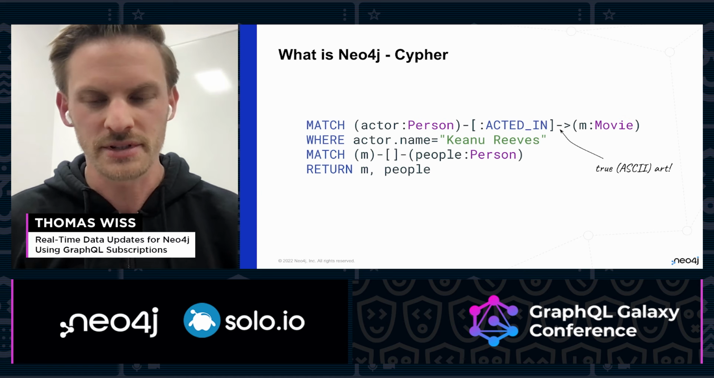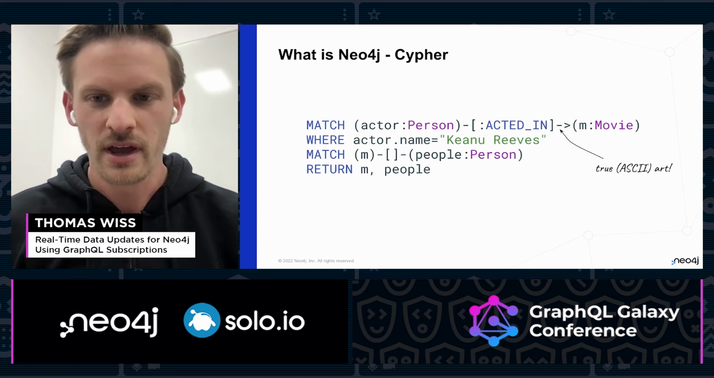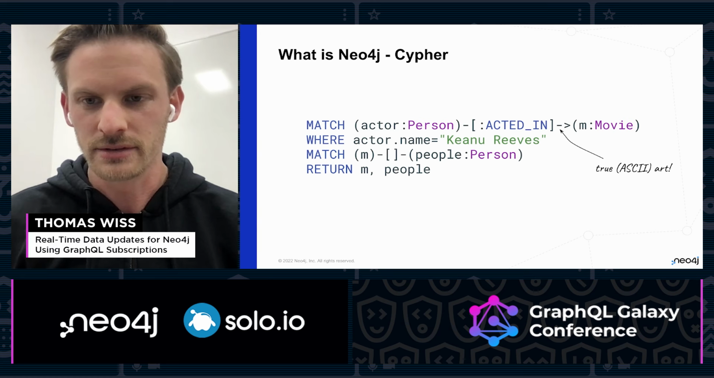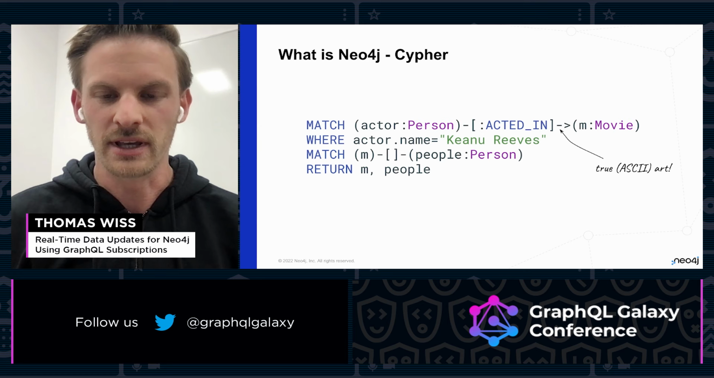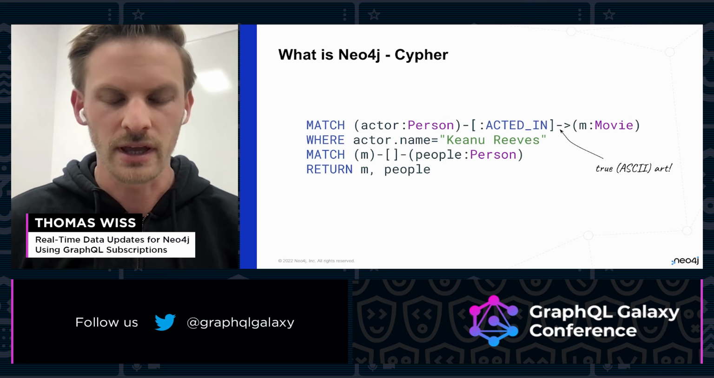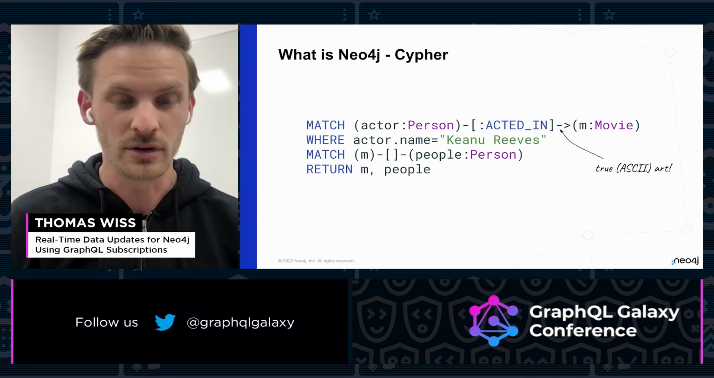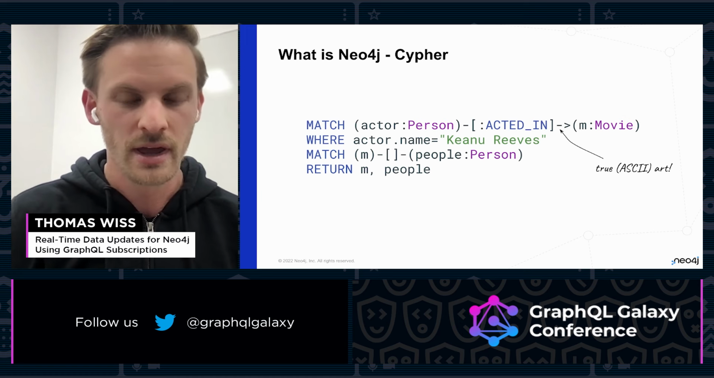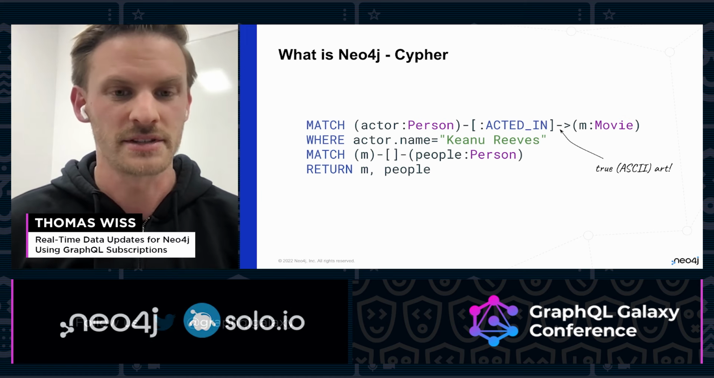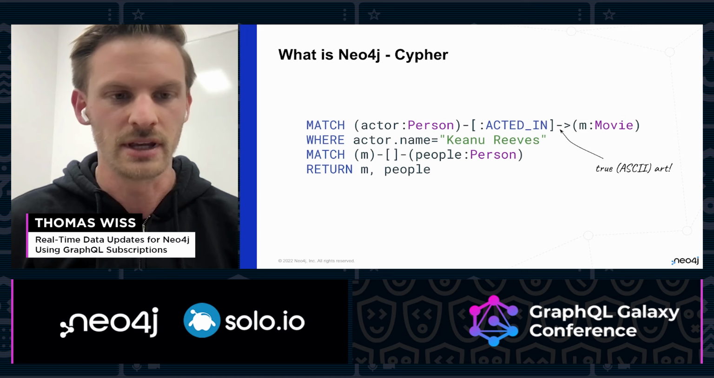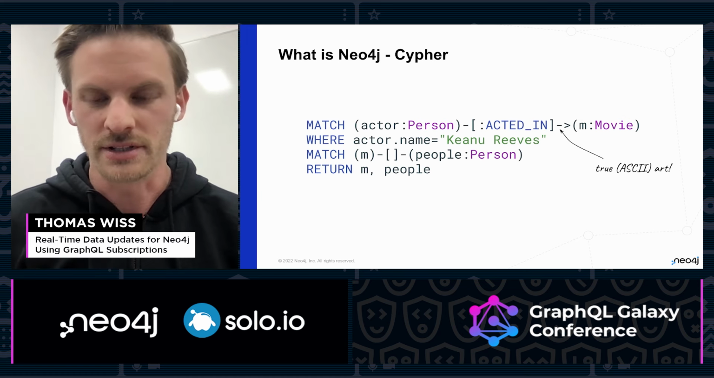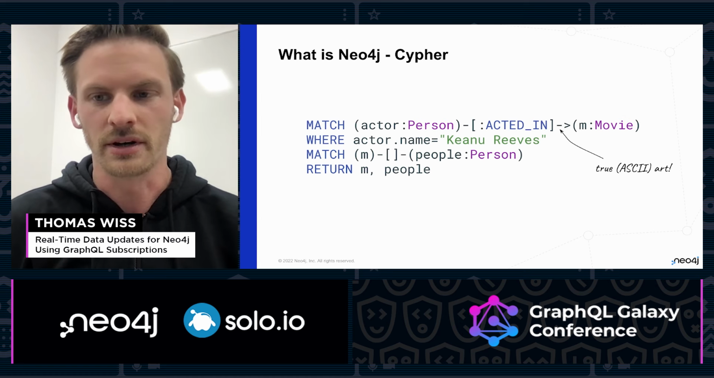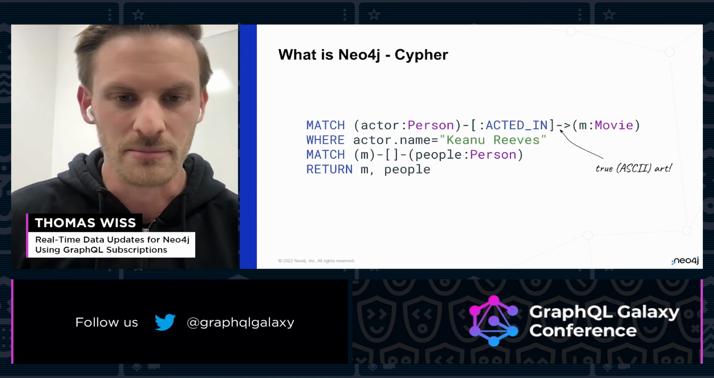One simple example is here on the top row, where you can see a match where we match a person who acted in a movie. And we have the arrows indicating a relationship. And this way we can read it quite intuitively. Believe it or not, it's very easy to learn. And it has a lot of the power that SQL already has built in here. So WHERE clauses, MATCH, etc. We call this almost ASCII art, what we do here.